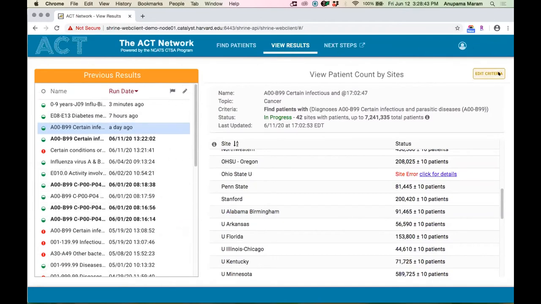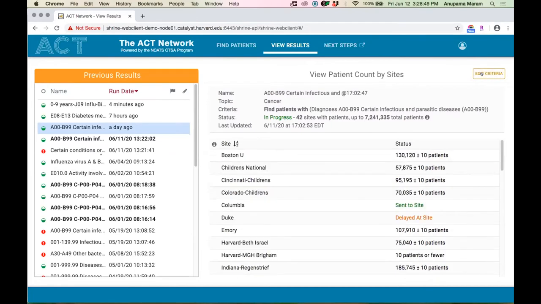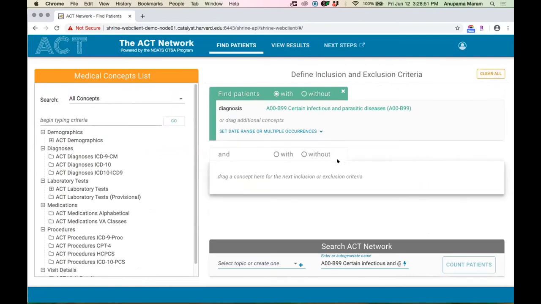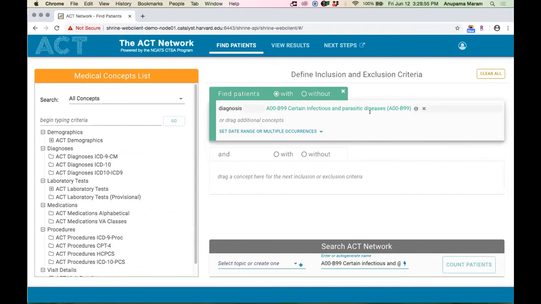And up here, I think it's sort of hidden, we have this edit criteria button. So this is really great because I can go ahead and click this button. And what it will do is it will take me back to my find patients tab, but it reloads those concepts. So I don't have to go and reconstruct it all over again.